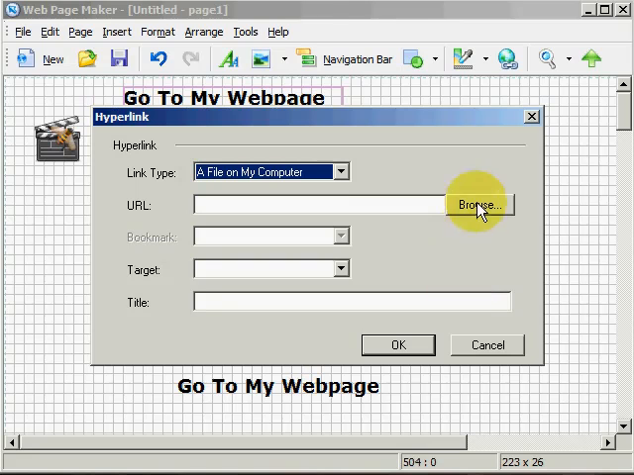What you would do is click browse and look through your computer. As an example, maybe you have an ebook in a PDF file format. You can find that and upload it to your website. People could look at it online or they could download it.